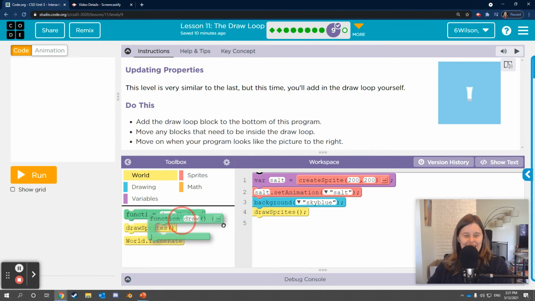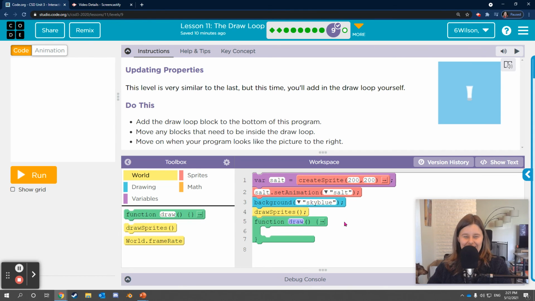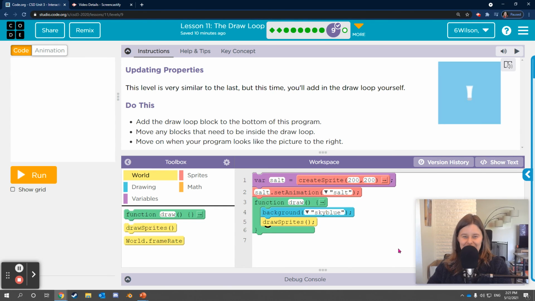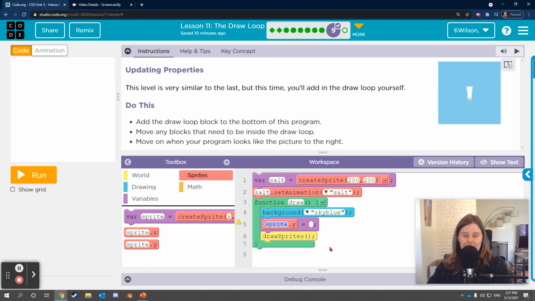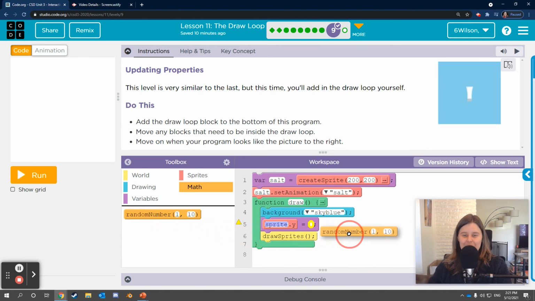Okay, I need a green draw loop. And inside the green draw loop, I'm going to put background and draw sprites. Last thing we need to do is update the Y property. Y makes it go up and down. So sprite.y. And we're going to put a random number for that.